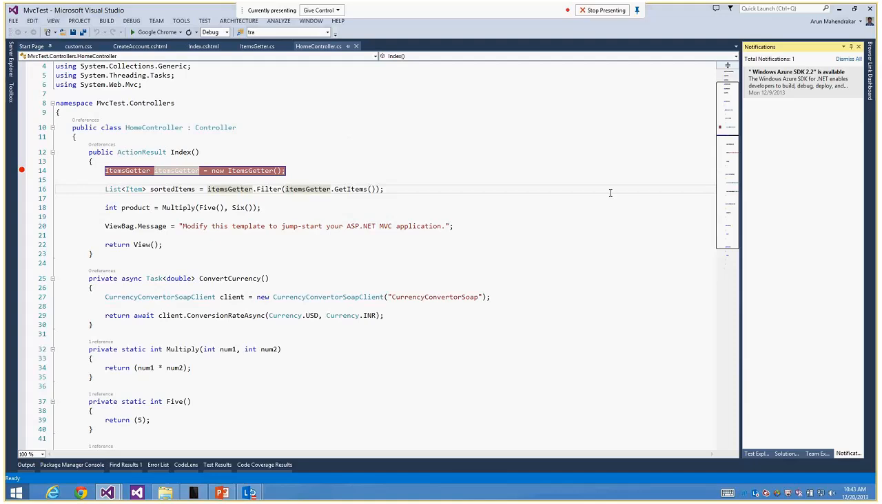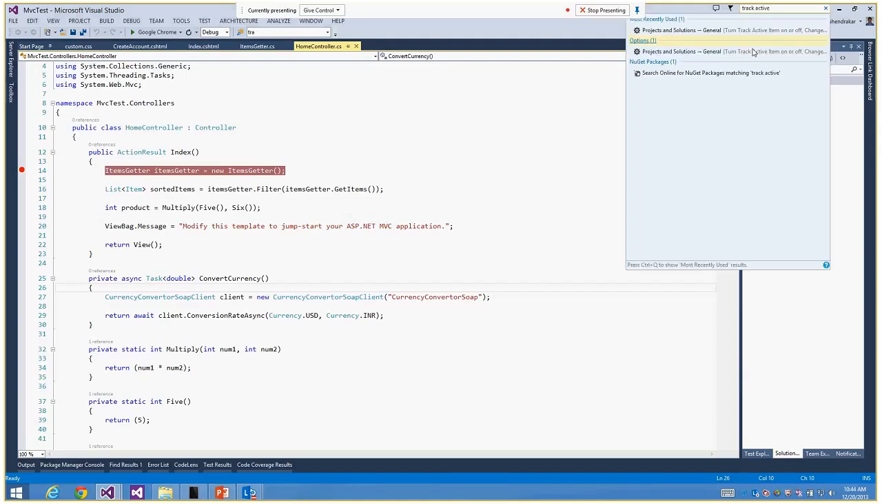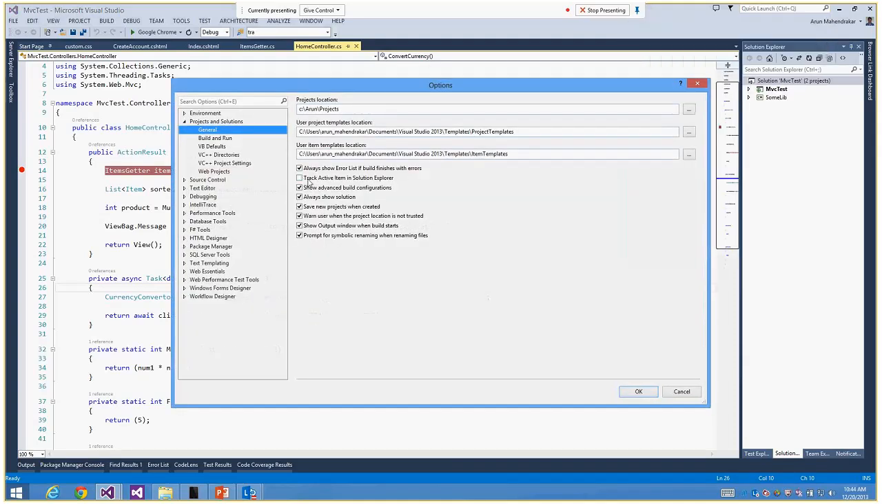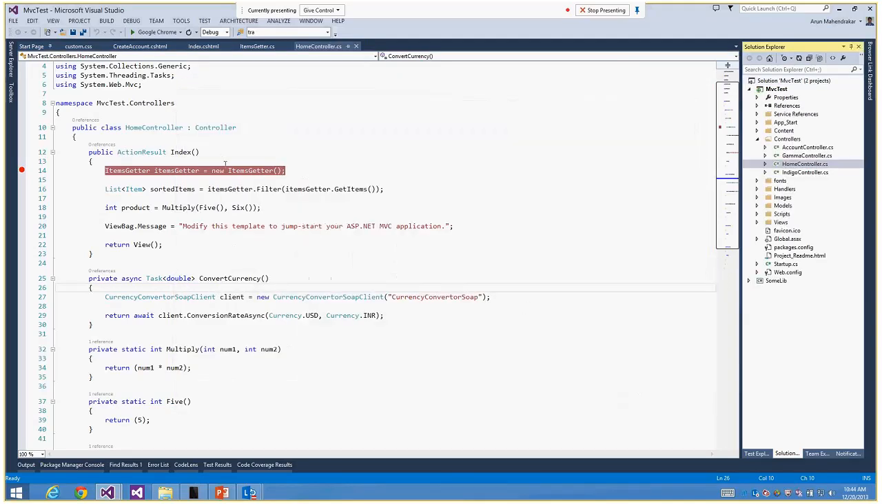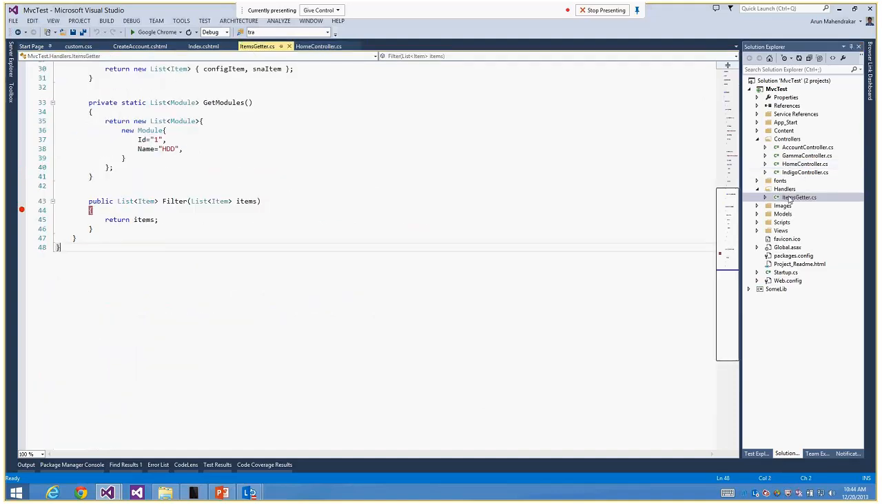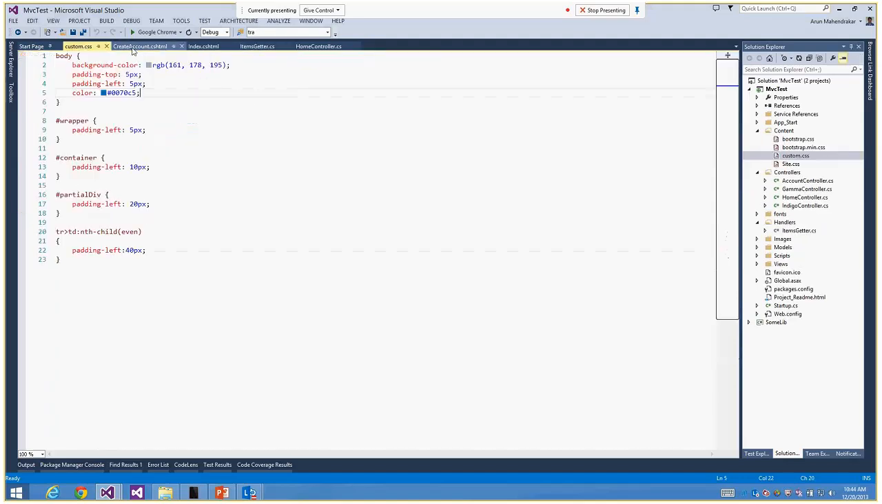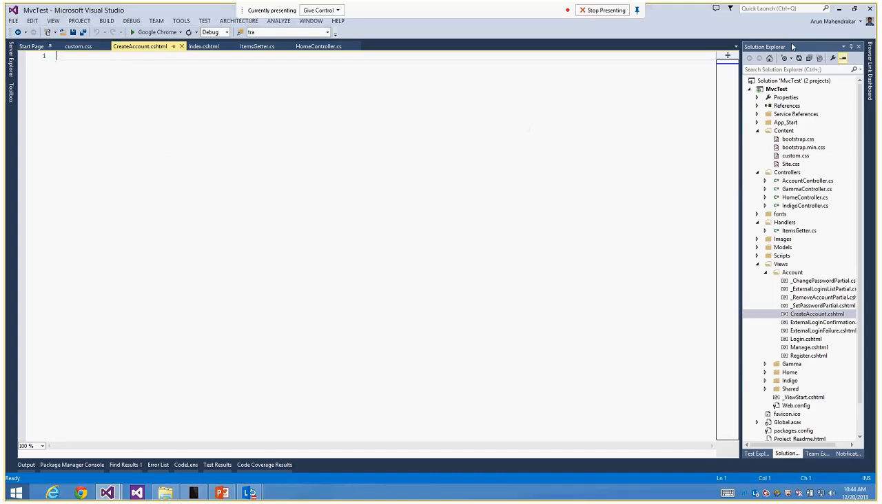Okay. At times you want to be able to track your items in Visual Studio Solution Explorer. So I'm going to type track active here. So now I'm in the home controller and it shows exactly where my home controller is. If I go to item controller, it will show me in Visual Studio, in Solution Explorer, where exactly that file is located. It'll do that for everything.